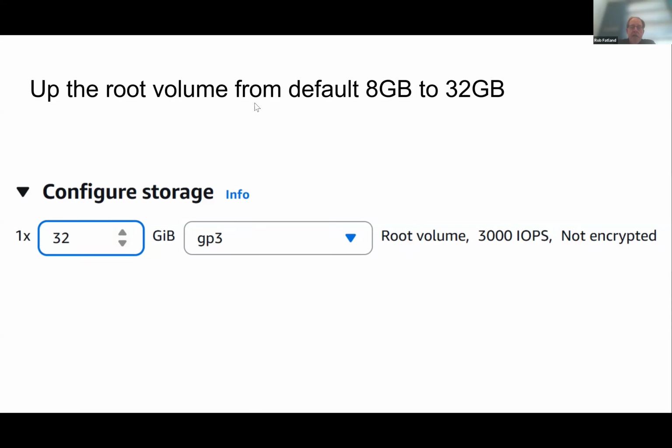The default root disk volume is 8 gigabytes on this particular machine, and I took a moment to increase that to 32 so that I would have some onboard data storage capacity. And you can also add additional drives to the virtual machine.